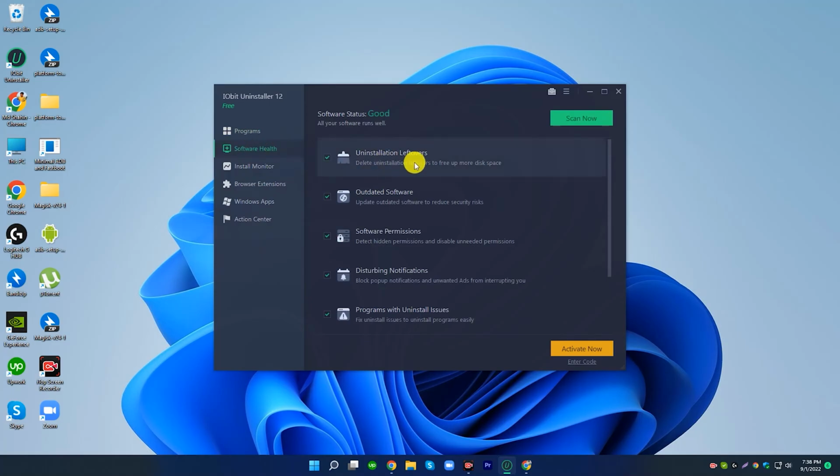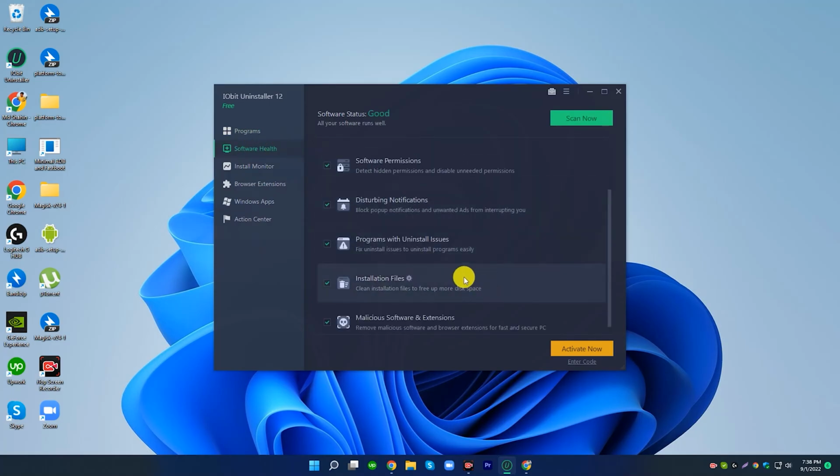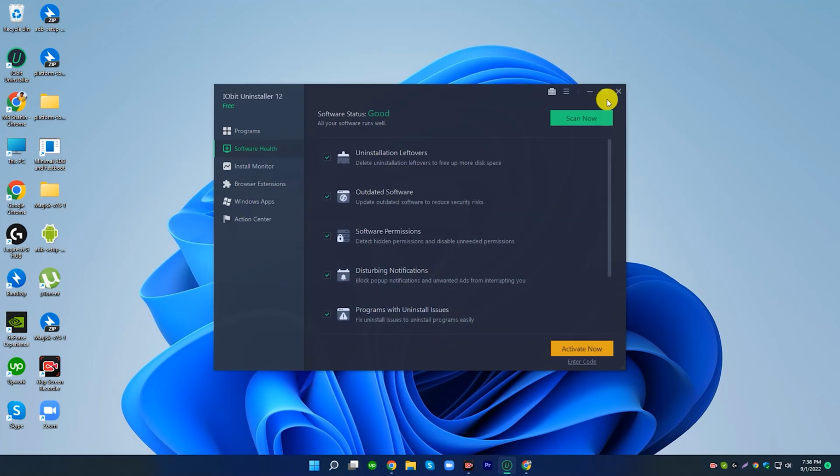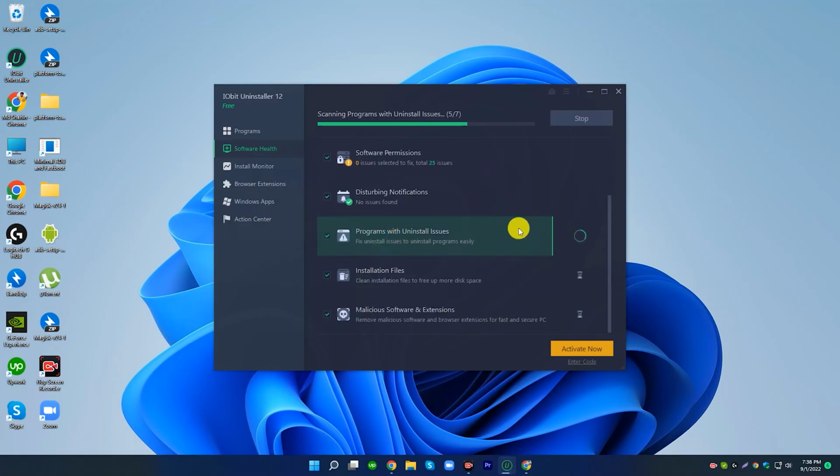Software Health. Optimize all your software to make them run smoother and also reduce security risks. 7 parts are included in this module: uninstallation leftovers, outdated software, software permissions, disturbing notifications, programs with uninstall issues, installation files, and malicious software and extensions.